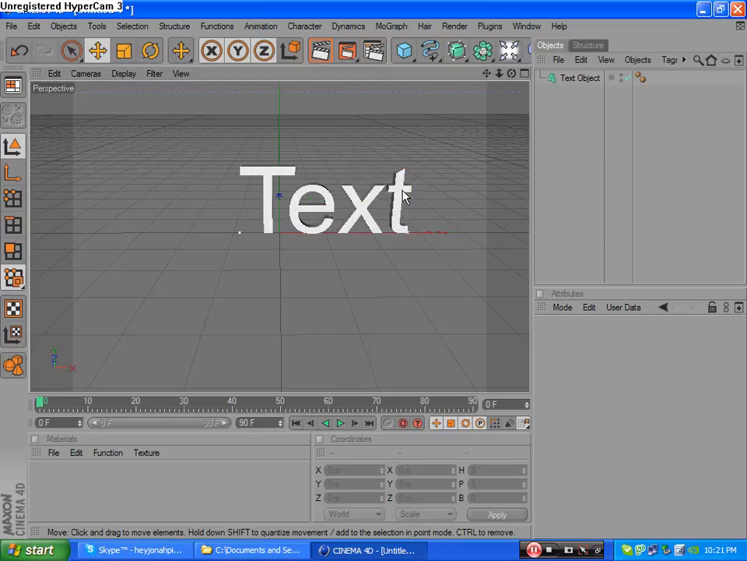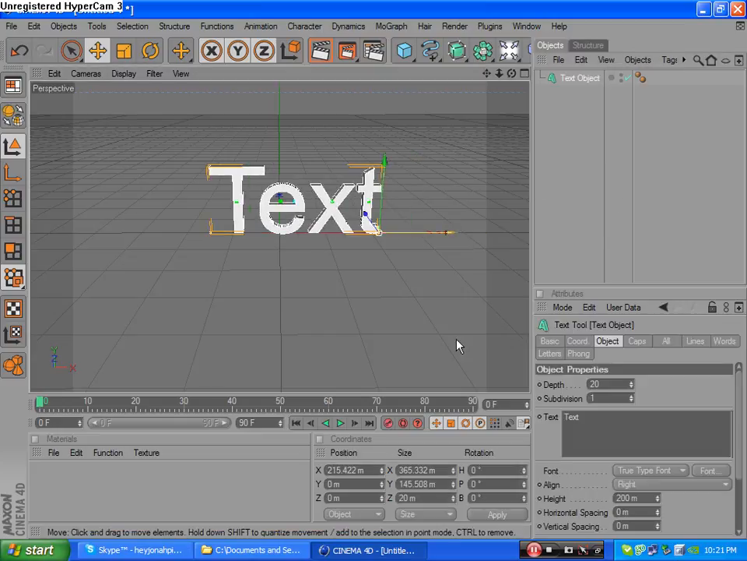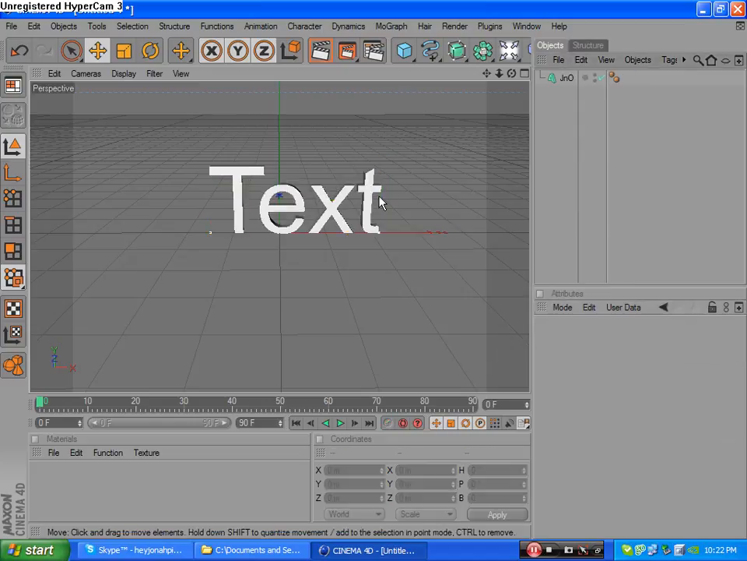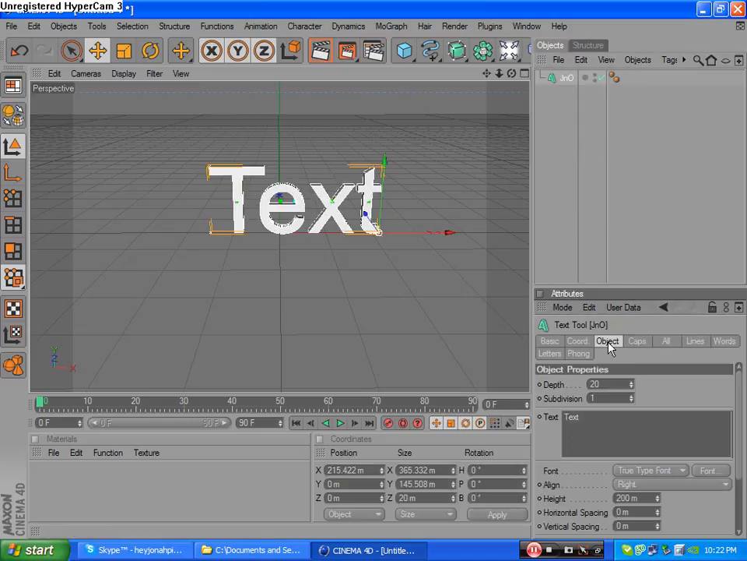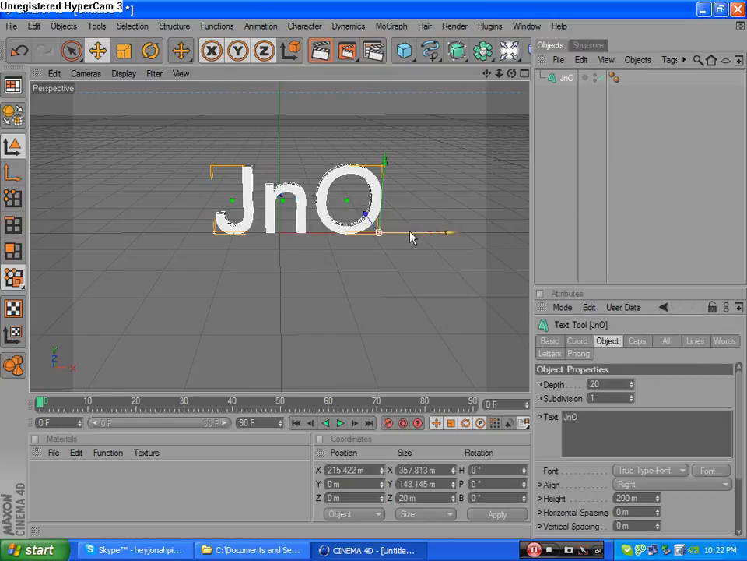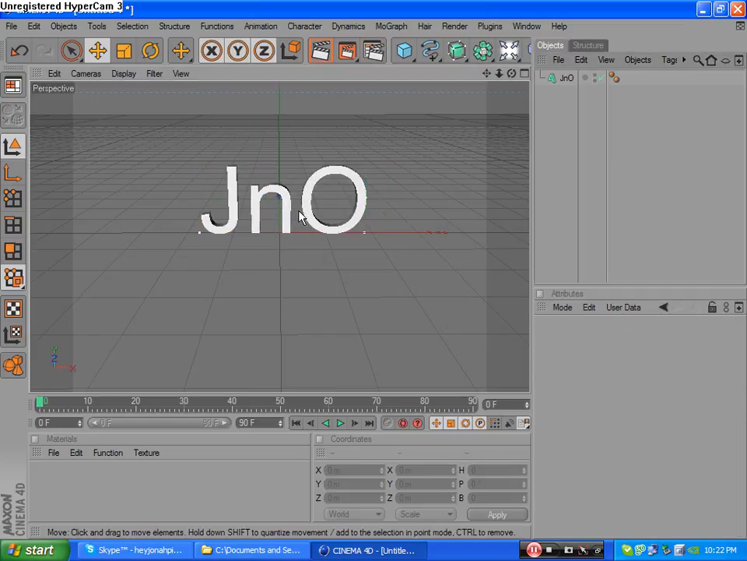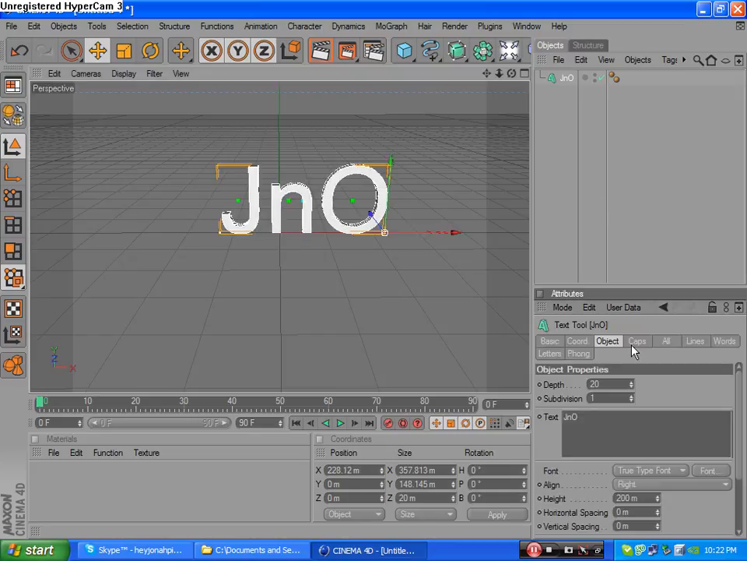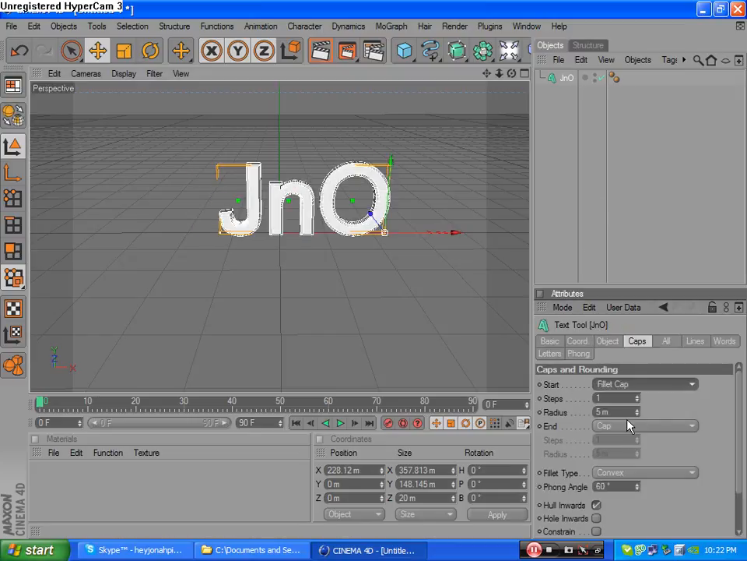First, click the text and change it to what you want it to say. Mine's going to say Jonah. Actually, I'm going to make it J&O, and let's save it. Then go to Object, Text, and click J&O. See how the O is bigger and looks a little farther away from the end there. Then go to Caps and Fill It Cap. It looks a lot nicer when you do this.